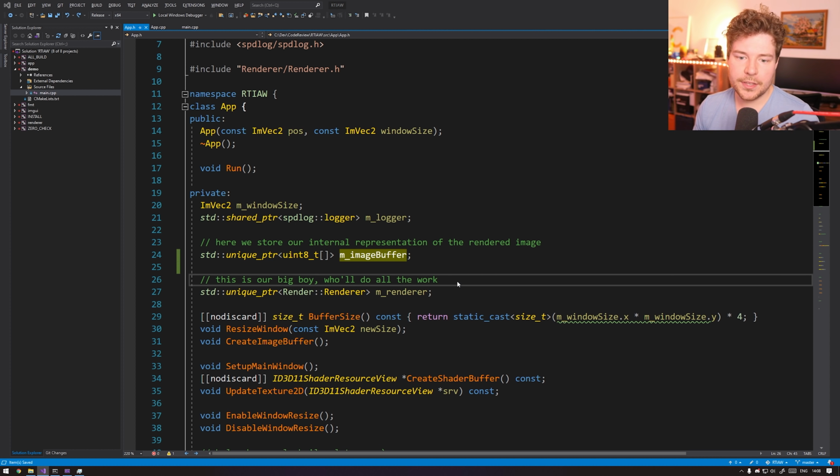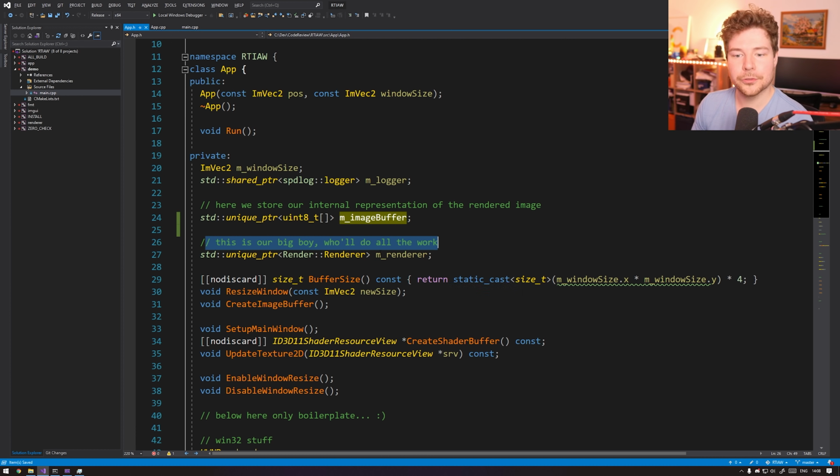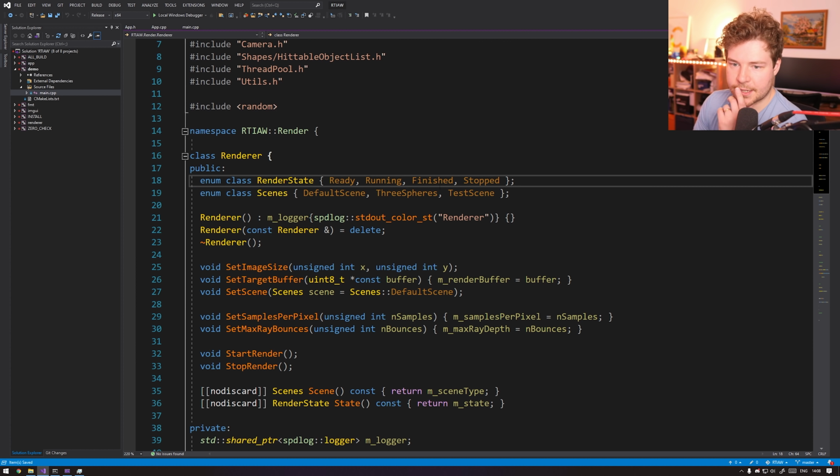Okay, so we figured out where the image buffer is. The renderer, I'm assuming, is our big boy who'll do all of the work. So let's take a look at the renderer class. We have a bunch of render states: ready, running, finished, stopped. I'm assuming some of these are necessary for multi-threading and maybe also figuring out when to update the image, if it's still running or not.